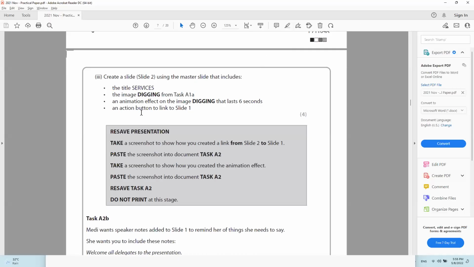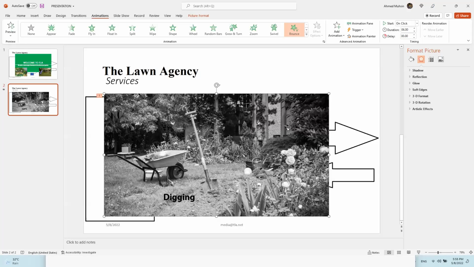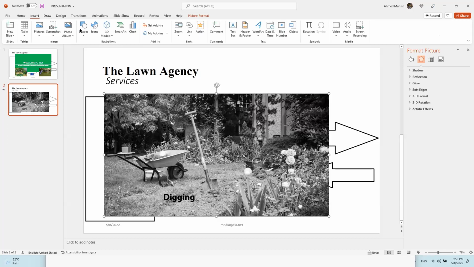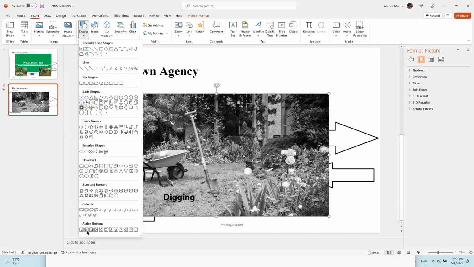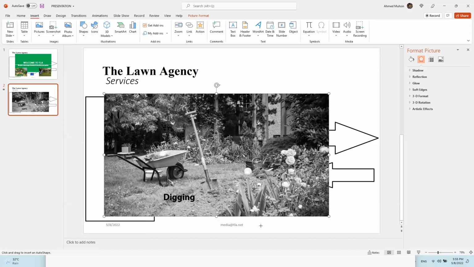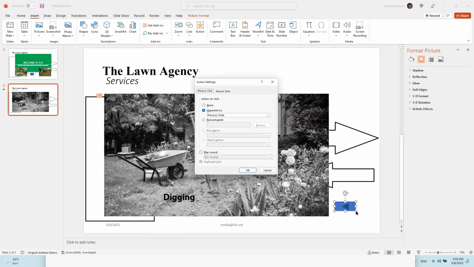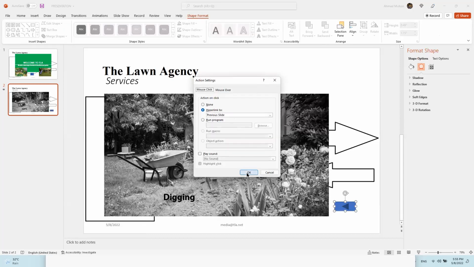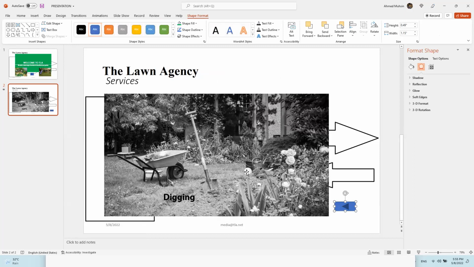I have to also put an action button to link to slide number 1. So once again, I need an action button. So insert shapes, action button. I'll put the backward arrow, draw it somewhere here. And I'll say go to previous slide. Okay, that's also done.